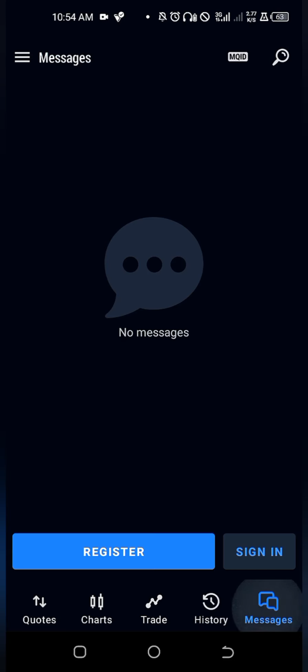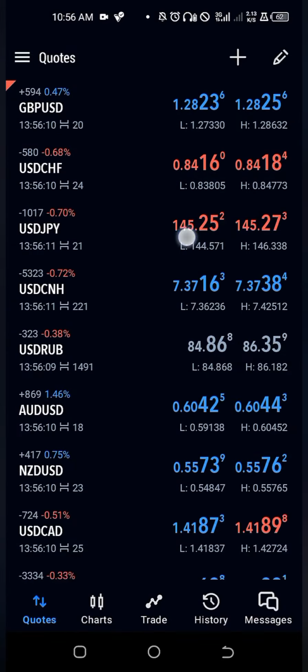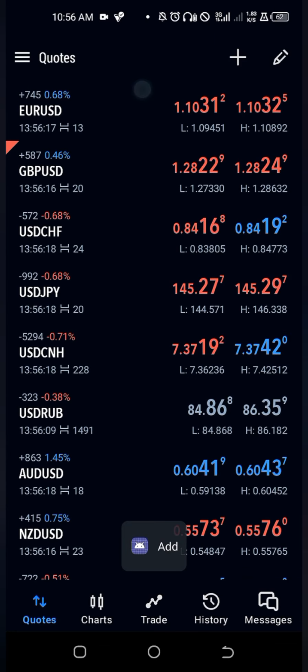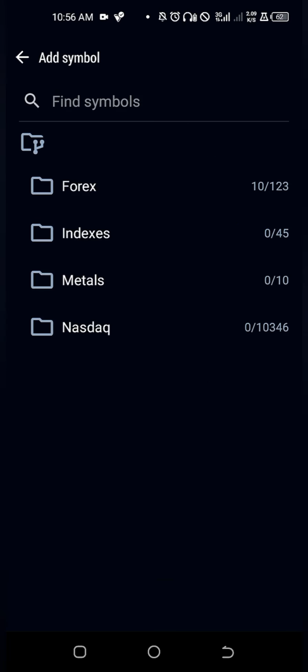Now this messages option, it's not really important, you have nothing to worry about. Back to the quotes. Yes, I should say this before I probably forget. On the quotes option, this is what you're supposed to do. You see this plus button right here. Now this plus button is for you to add quotes or find symbols.